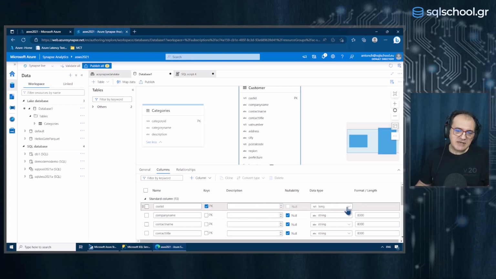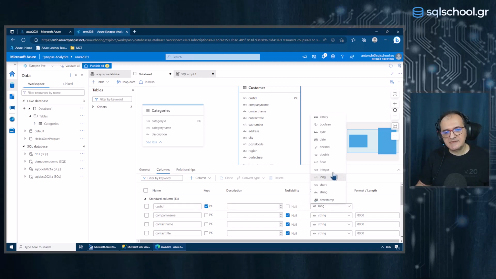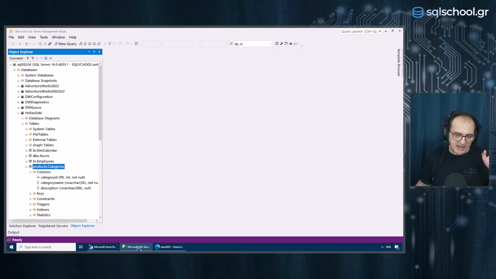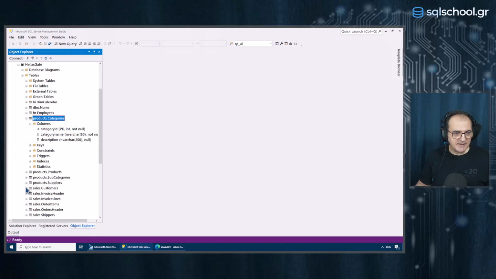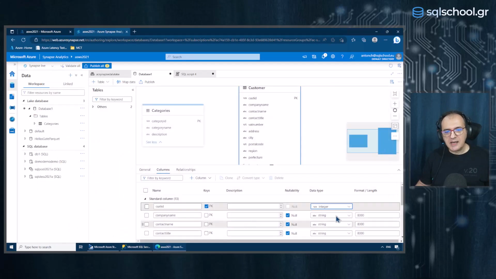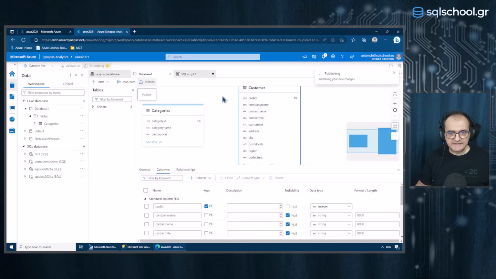For example, here it says long, but I know that my data type is integer, so I can change this to integer. Of course, I have the ability to change all the strings to the appropriate size. I don't need to have 8,000 characters. In this case, I need to change all of this, but I'm not doing this because I need to save time. If I go here to my customers table, you will see that I have company names at 40 characters, 30, stuff like that. I'm not going to do this. Let's publish it.